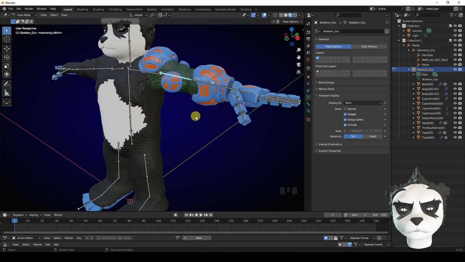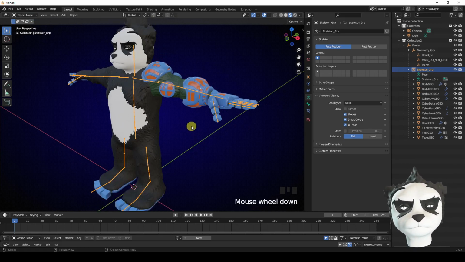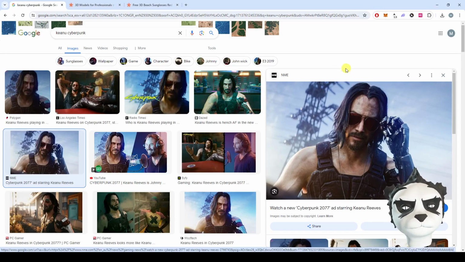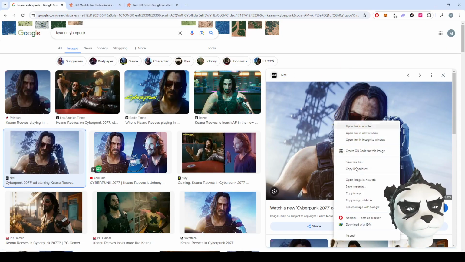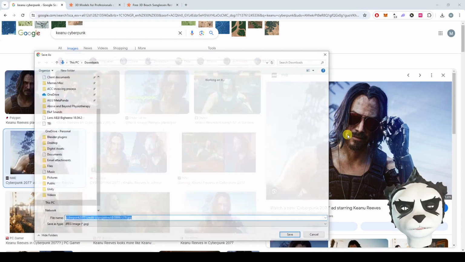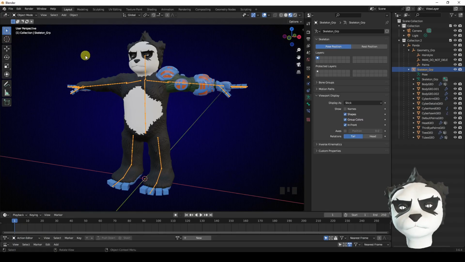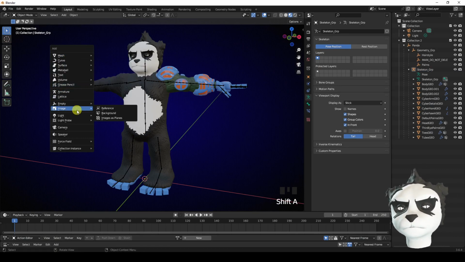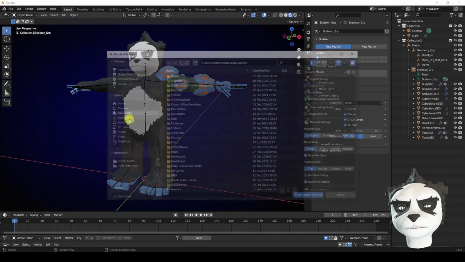To exit pose mode, you can either push Ctrl Tab or go to the menu in the top left and change it back to object mode. So for making poses, it can help to have a reference image. We've got the Keanu Reeves from Cyberpunk, and save that. We can import that as a plane. Push Shift A, image. With that add-on installed, we now have images as planes.